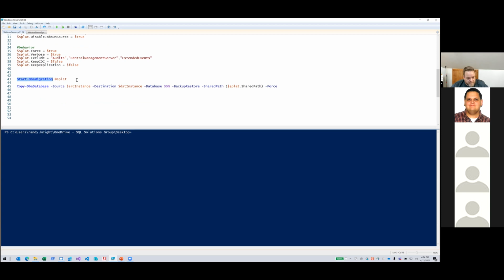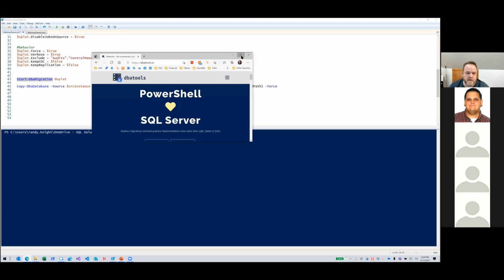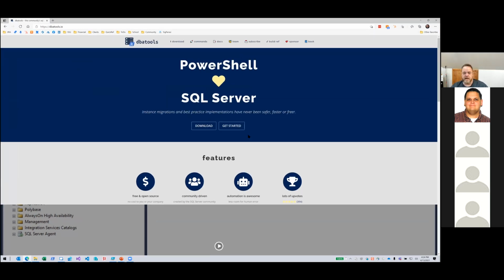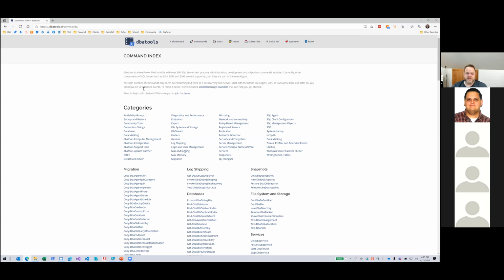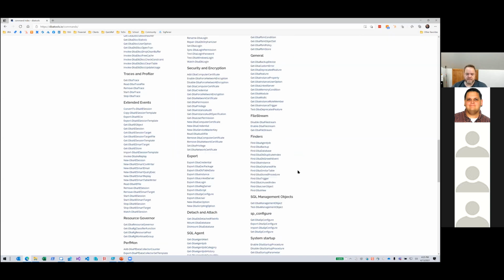Okay. Now, before we run that, let's take a look at the dbatools site. And let me go to that in my browser. When you go to dbatools, you get their main page. If you go to either commands or docs, that's going to give you the list of everything. Commands is nice because it has them categorized, right? So there's all these commands available to you.